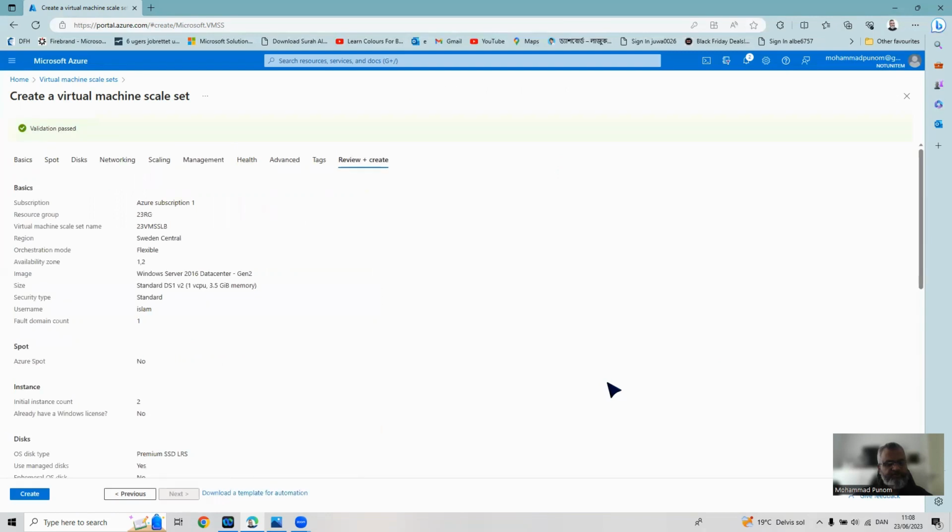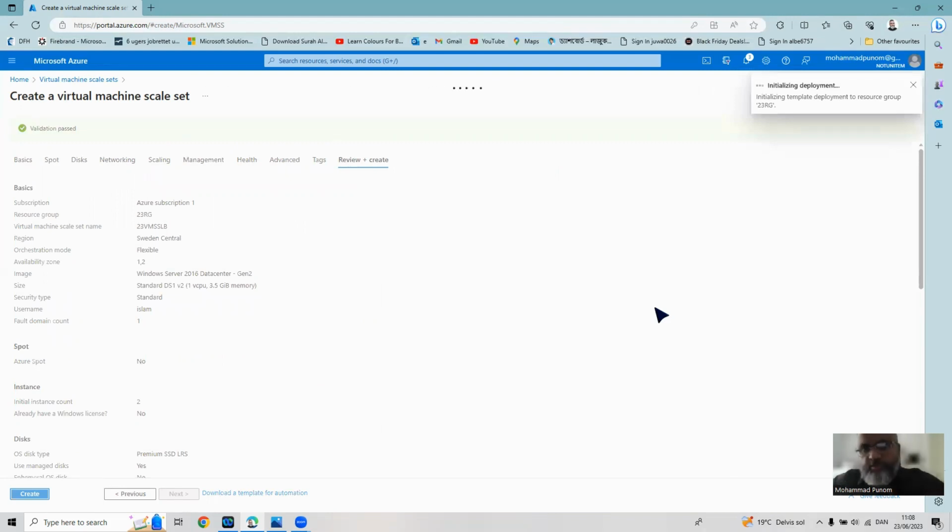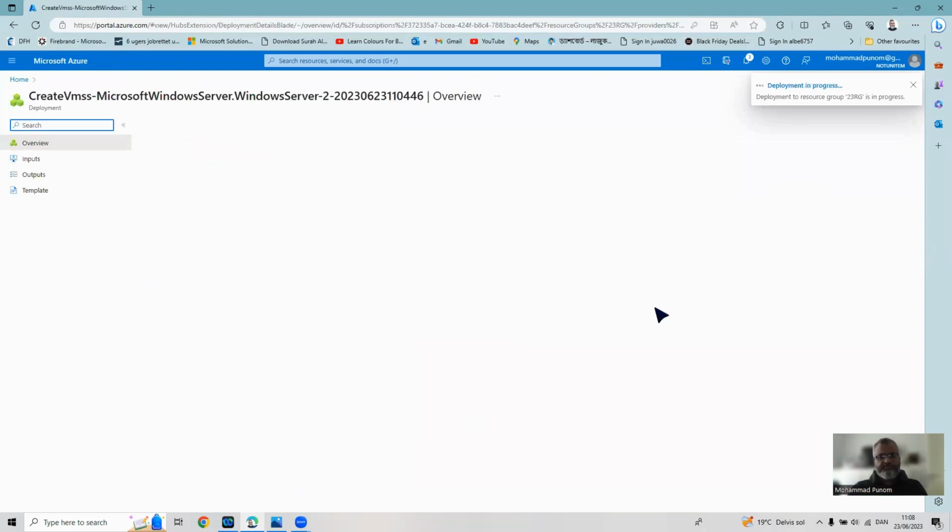Then wait for the validation to pass. So start creating this one with the load balancer. It might take 2-3 minutes to deploy these resources.